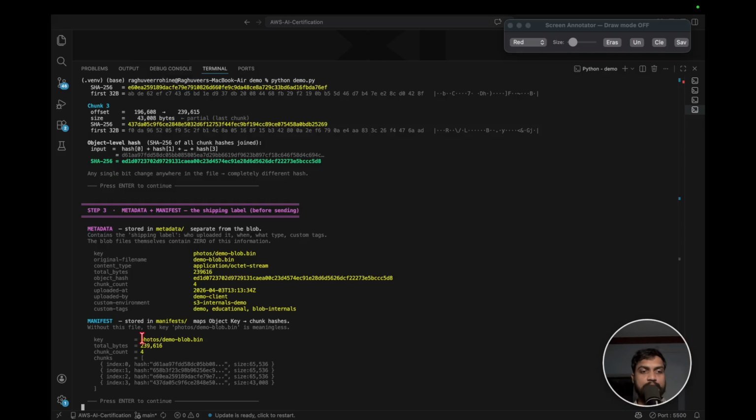Here we have details like the key. First, this key will be used. According to this key, the chunks are retrieved, joined together, and then returned to the user whenever the get operation is done.